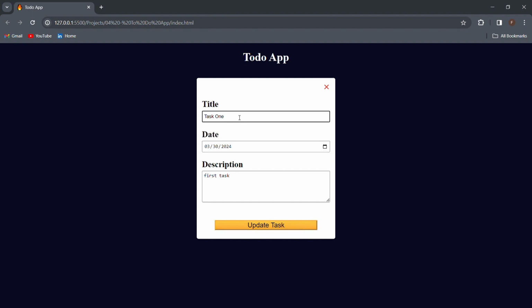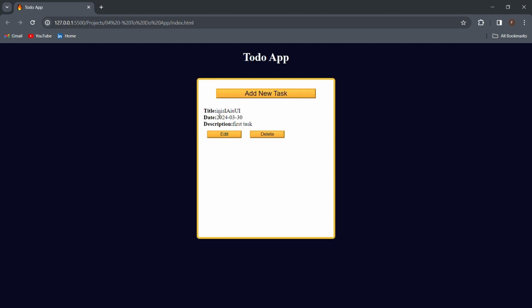So I can easily edit this task and maybe change the name. I can say maybe it's finish project, or you can just write anything. You can even change the date of the task. You can change anything that you want. Then after changing, you can click update task, and you can see now the task has changed. So that means that our edit is working fine.